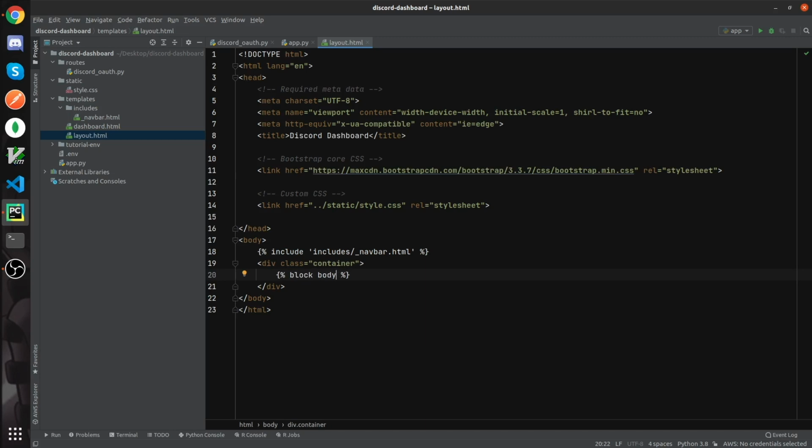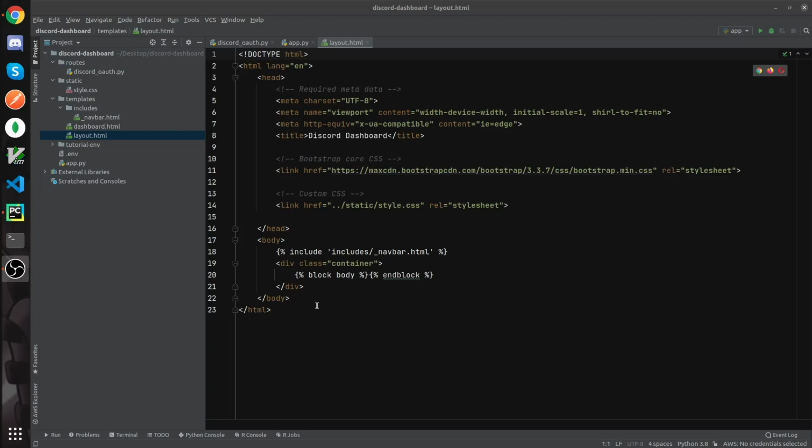So block body, and basically there's gonna be end block. So end block. And that goes for the end block. And now we're going to insert all our Bootstrap JS library and the jQuery CDN. And right here, so all the CDN goes here. I'm going to push enter, and I'm just going to comment this section now just for the readability.